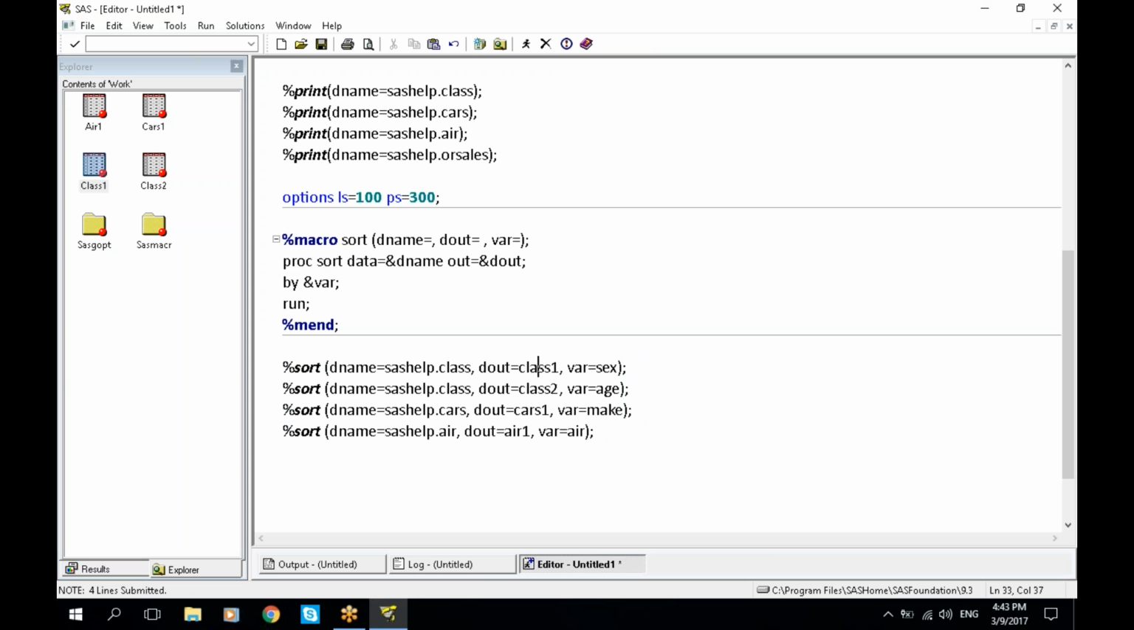So writing a macro program is very simple. First you write the actual program, and then modify it as a macro program. It will be very easy.